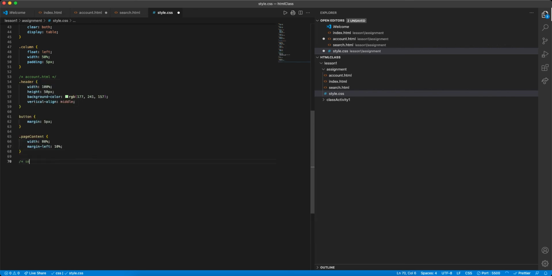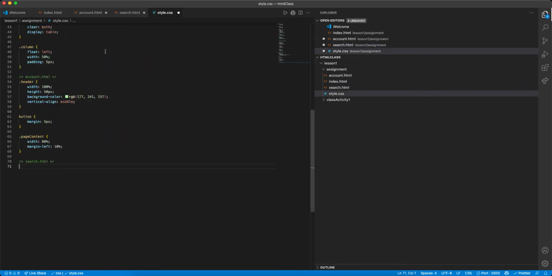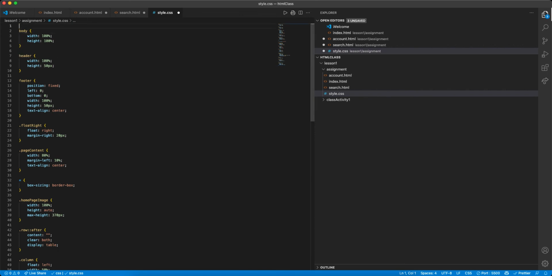And then another one for search.html. Okay, and the only thing we had here was this. We'll take that out. And then at the very top, I'll just put index.html. I don't have to leave these comments. I'm just putting them there now for my own benefit.